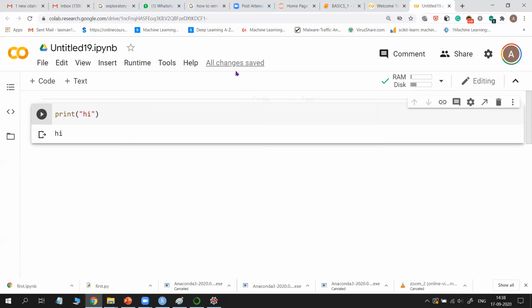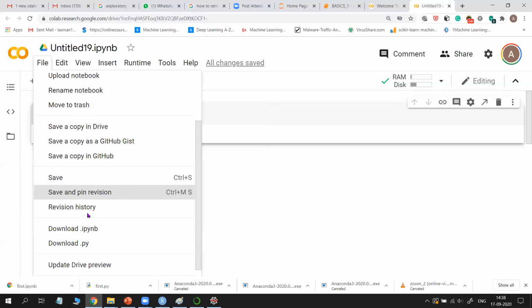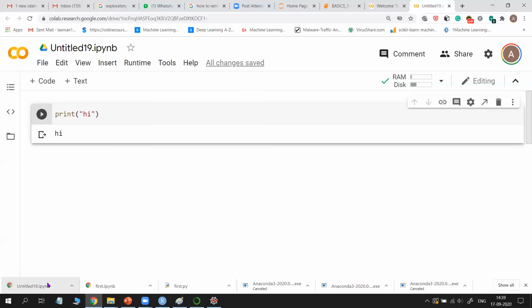Once again, all changes are saved. Similar to Jupyter Notebook, .ipynb is the extension. But here, no need to save this. It is already saved in your Google Drive. But if you want to save it, there is the same option. See Download .ipynb, that means saving it in notebook format, or download it as a Python file, .py, whatever it may be, it will save it. For example, download .ipynb, untitled. But if you want to give a name, give a name, for example first.ipynb. Now once again save it. So this is the way to use Google Colab.